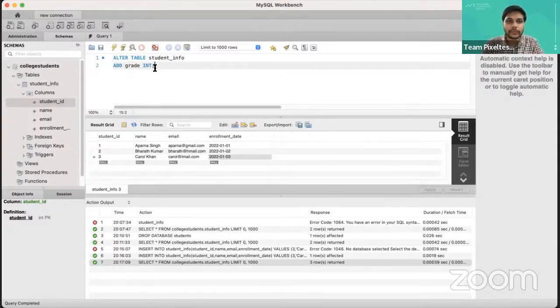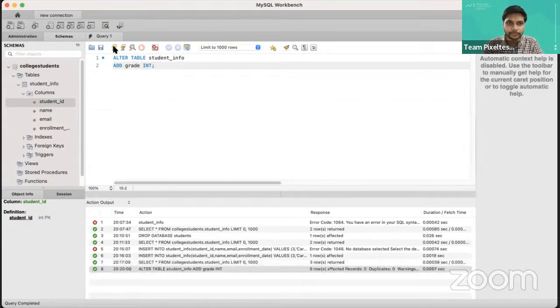So yes, we are going to add a new column here. Alter table, this is one way to add a column. I'm going to run it. Okay, it worked, right? And I did not have to give the database name here because it's a Workbench thing. I double clicked and it got set as default, right?